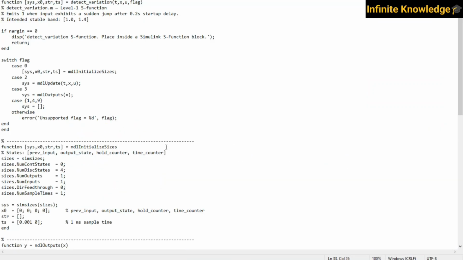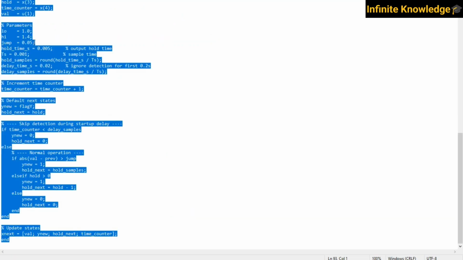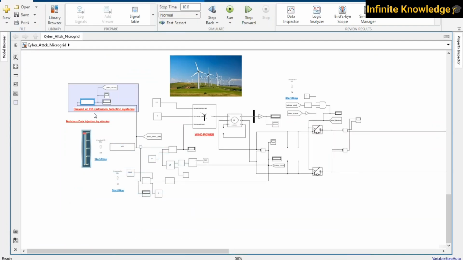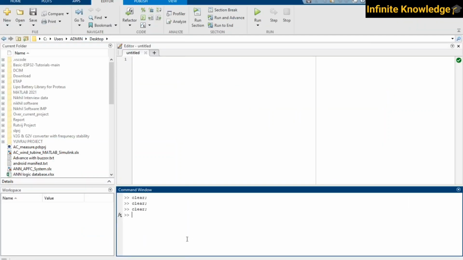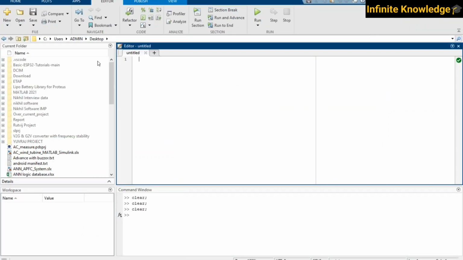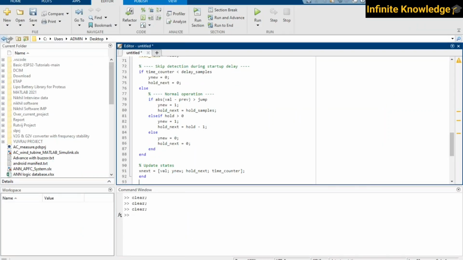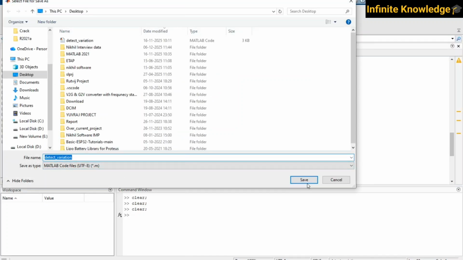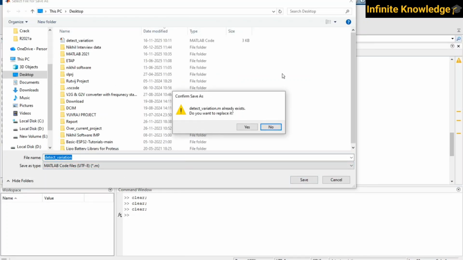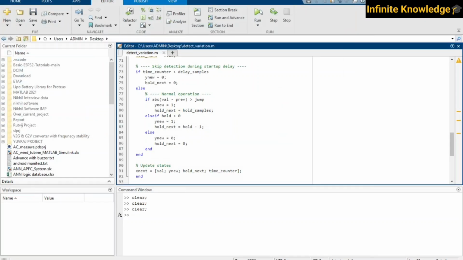And for that we are going to use this code for the S-function detect variation. This is the code which we have to paste into the MATLAB script, and then save it as a detect variation.m file. You can use any folder, just save it and run the model, and don't forget to change the path.